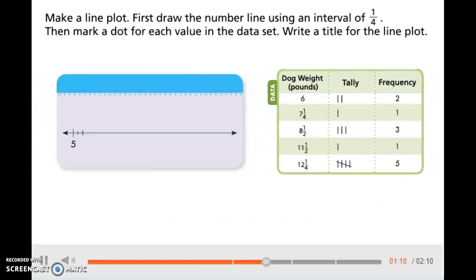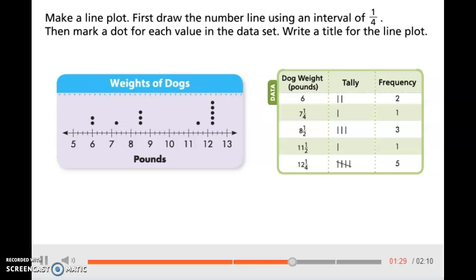Make a line plot. First, draw the number line using an interval of 1/4. Then, mark a dot for each value in the data set. Write a title for the line plot.